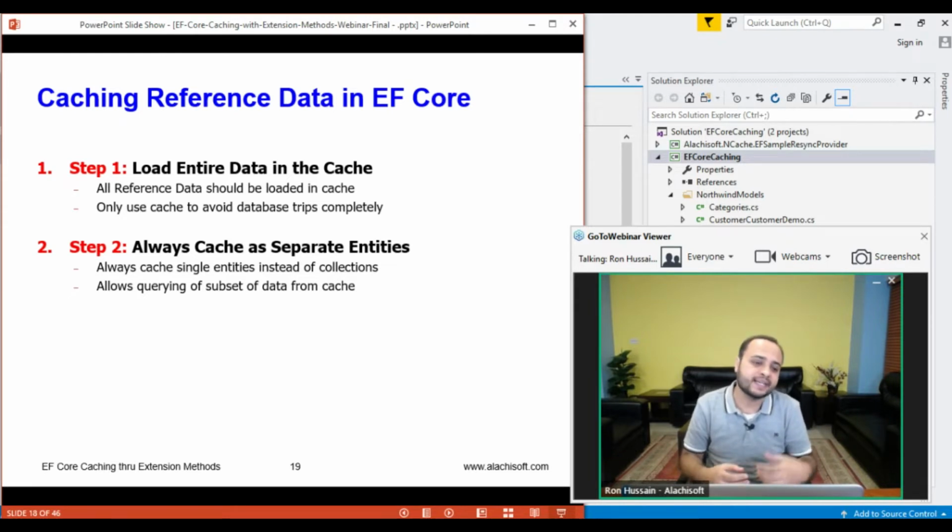But you may only need, let's say, 10 out of those or 100 out of those for a given request. So if you store them as separate entities, you're able to run LINQ queries. NCache also supports LINQ directly. So you're able to run LINQ on getting the subset of the data, querying the subset of the entities out of NCache as well. So these are two rules that you should follow as a must.